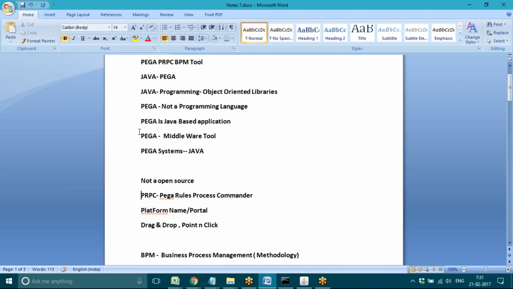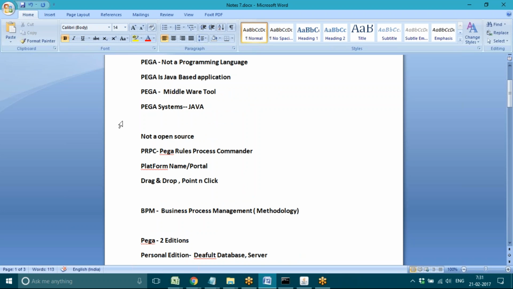So Pega is an application development tool. We'll not use any coding in Pega PRPC. The total design will be drag and drop and point and click. Pega is a Java-based application, but no need to worry. Internally, when we design applications in Pega, we will not use any programming. So Pega is just a drag and drop tool, and internally Pega contains different portals, and we will be working under the developer portal.